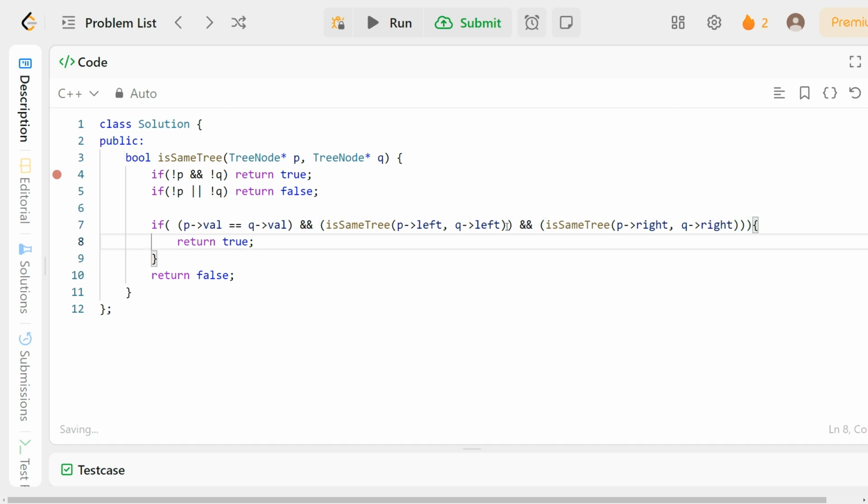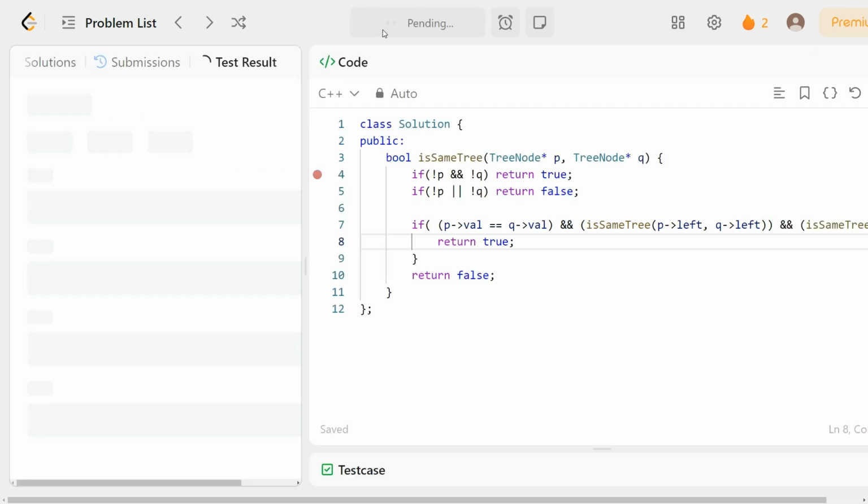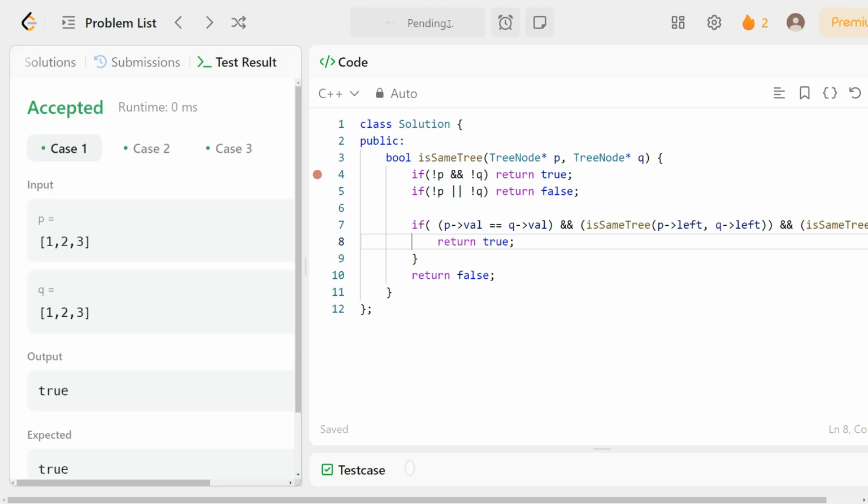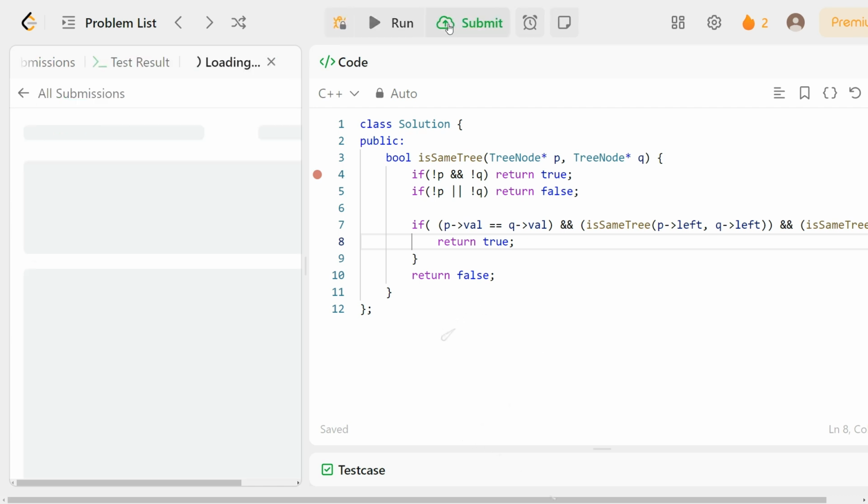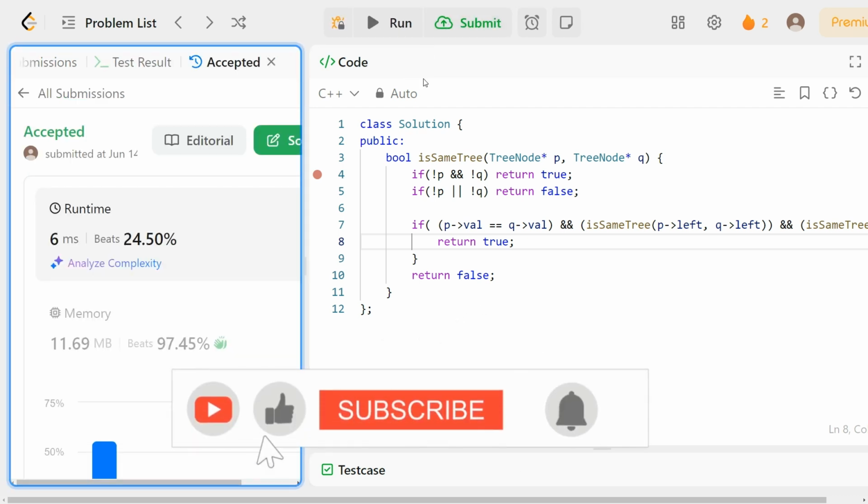Okay, let us try to compile and run it. Hope it will work fine, should not give any error. It is working fine. Let us try it for submit as well. Should not give any error again. Okay, it is getting accepted.